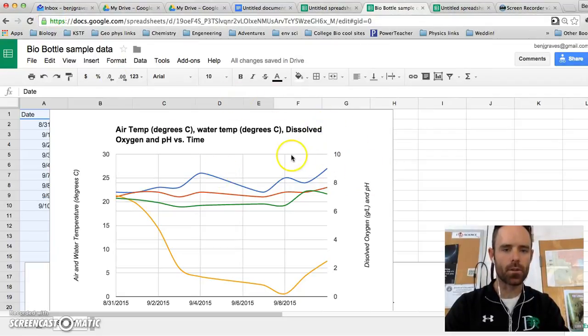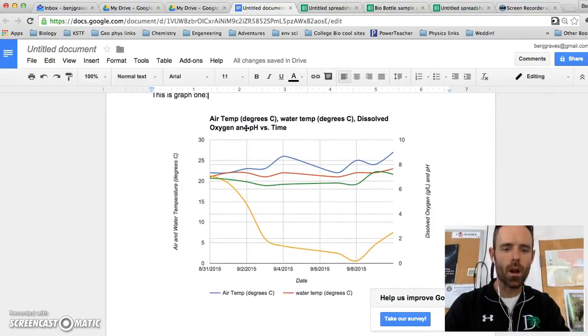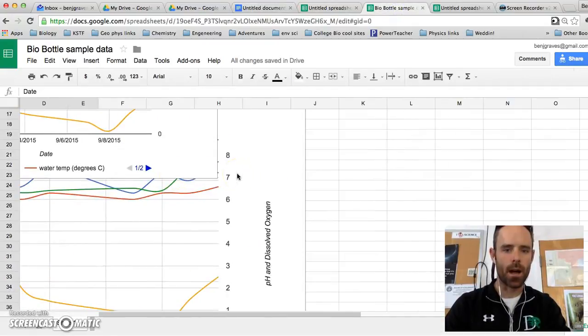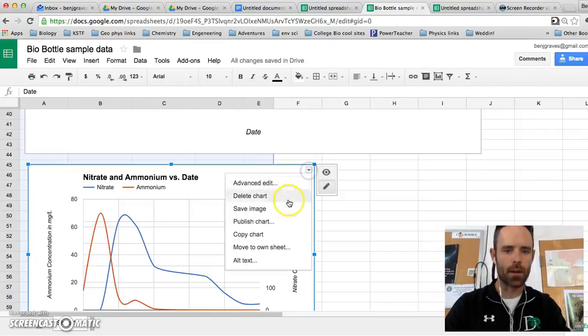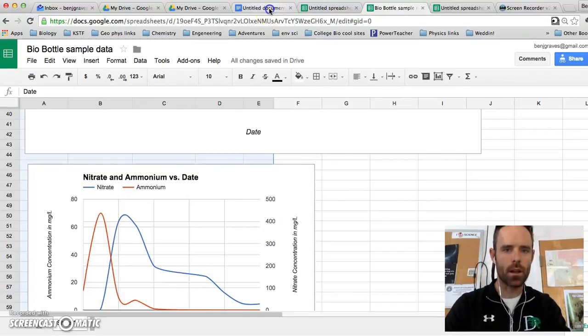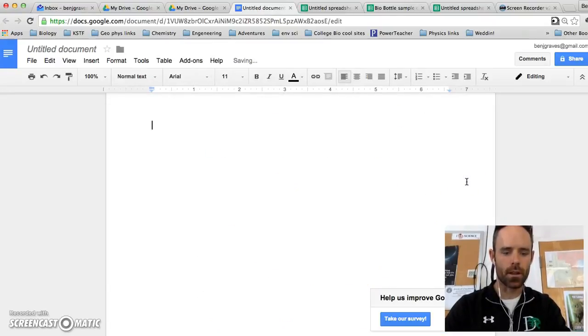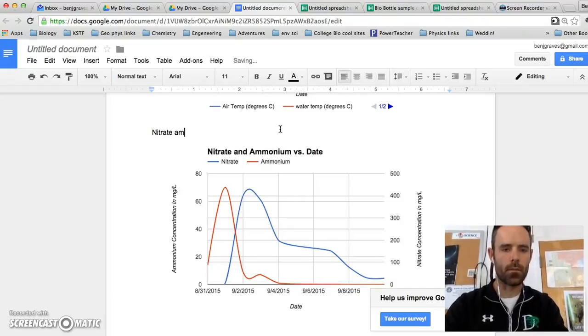Other things you can do with your graphs. Let's go to Google Sheets. On Google Sheets, you might have multiple graphs. So I have now made a nitrate and ammonium graph. I'm going to copy that chart and put that one in my Google Doc. Make sure I give it some space, and I label that this is nitrate ammonia graph. Okay, and spelling's my issue.